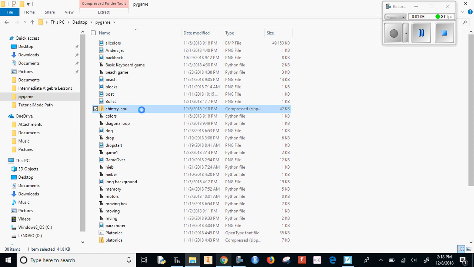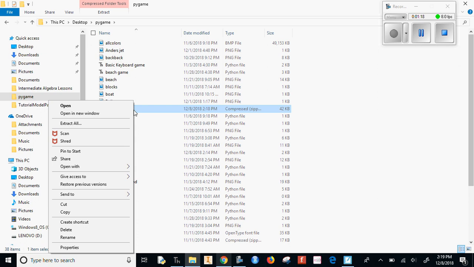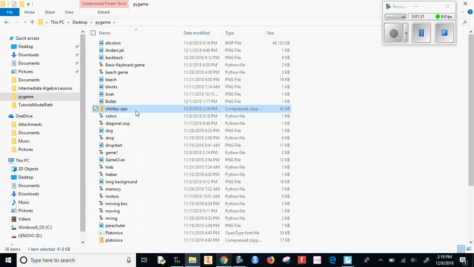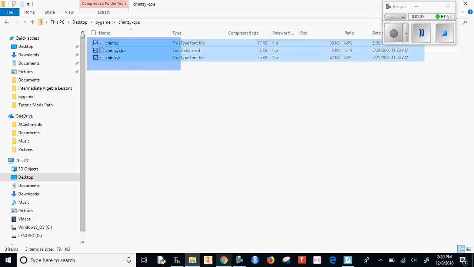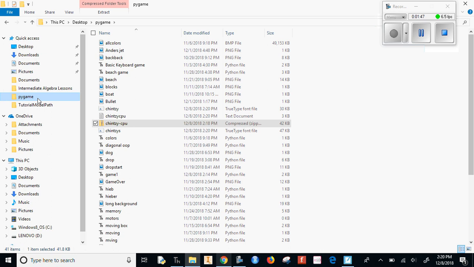It's Chintzy CPU. Let's see the rename. Oh, and it's probably .ttf. I just need to see the full name here. All right, so now I realize I have to open this and then move these files to where I need them. So in Pygame, and it's a TTF. All right, so now they should be in here.